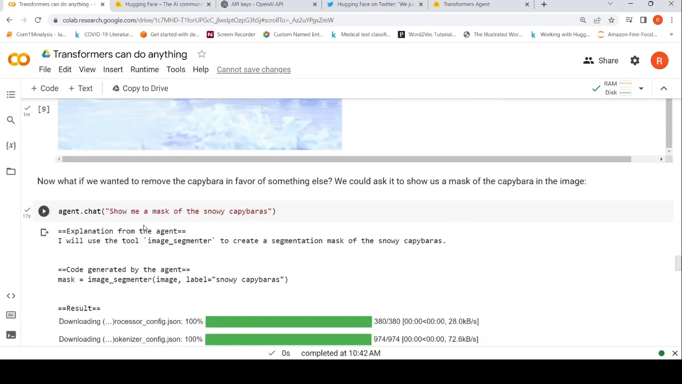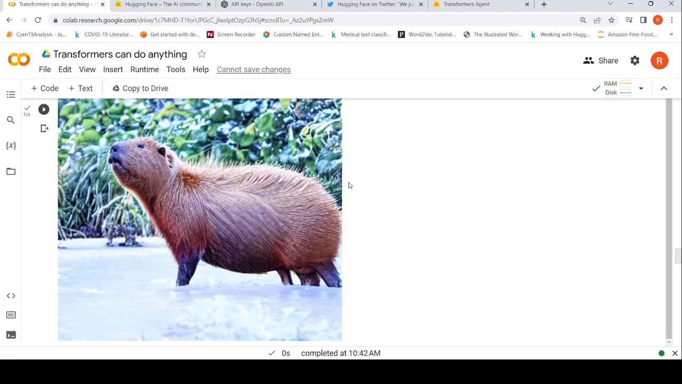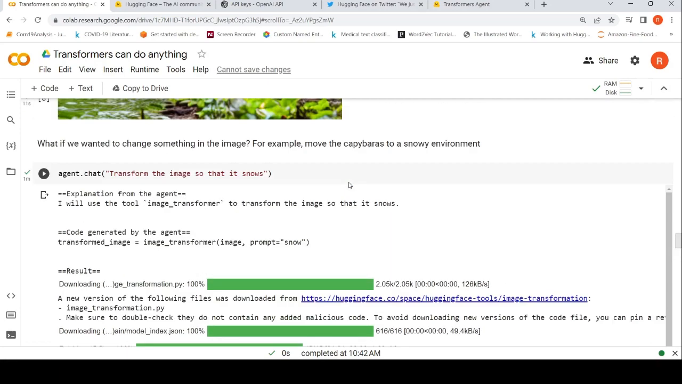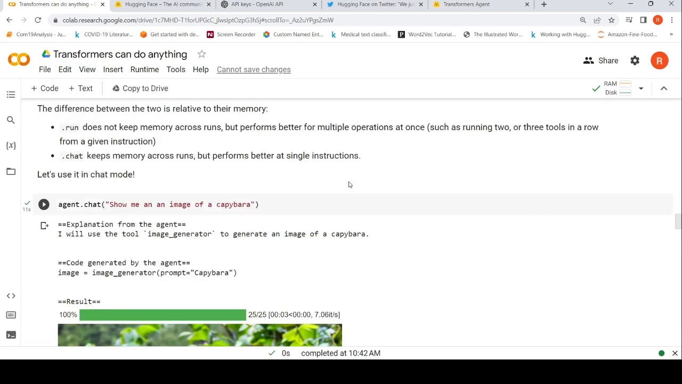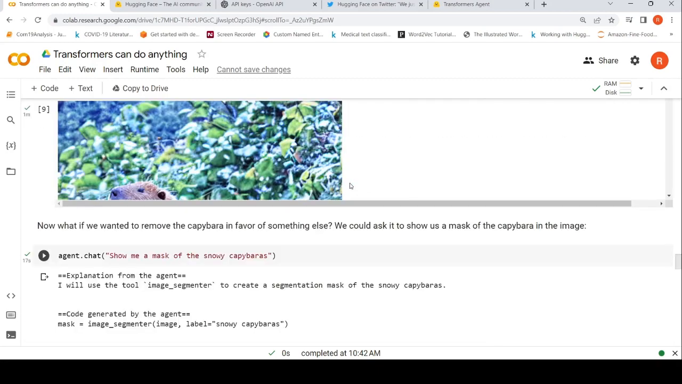Now if you want to remove the capybara in favor of something else, we can get a mask of the capybara and then replace it. Here it makes use of the image segmenter. In the previous case, it made use of the image generator in the first case, the image transformer, and here it is the image segmenter.